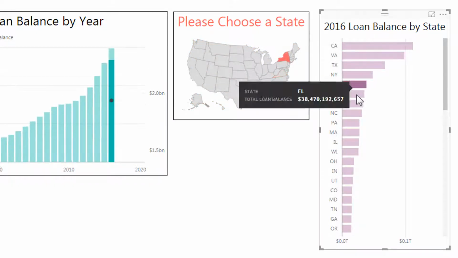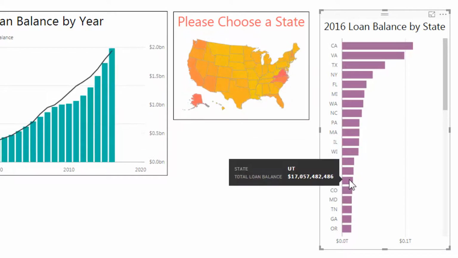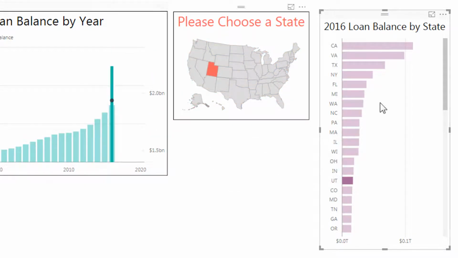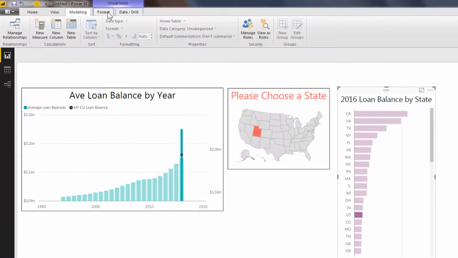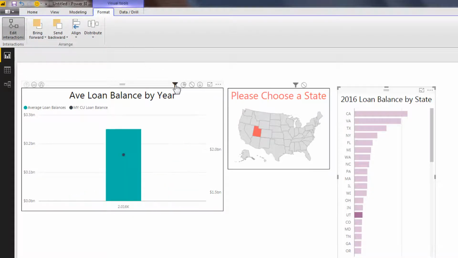Now notice as I select over here, it again filters everything on this side. So I need to change the cross filtering feature. I select this, I go to Format, Edit Interactions, and again, every cross filtering you're going to have to play around with and see what looks best for you.